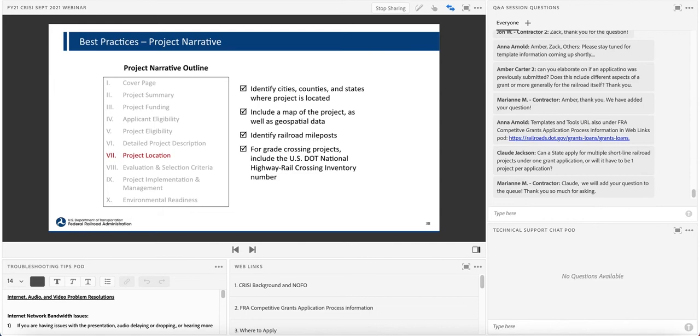In terms of project location, please include a map and geospatial data for the project. Identify the states, cities, counties where the project work will be done. It may span a broad area, which is fine, but we also want to know exactly where the work is being done. Congressional districts and rural area boundaries are important. Please make sure these are clearly marked on any kind of map that you submit.